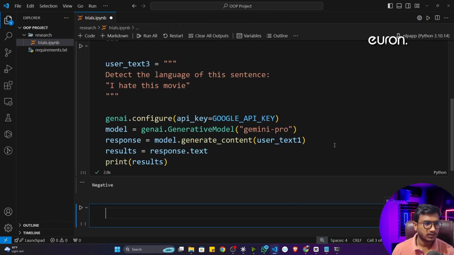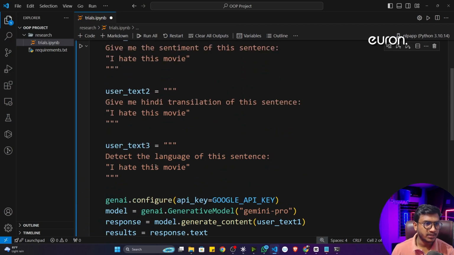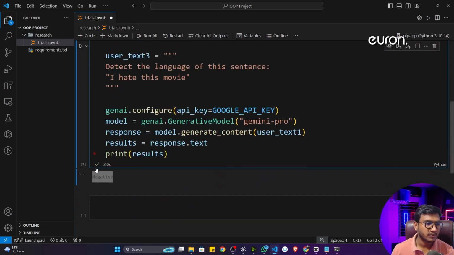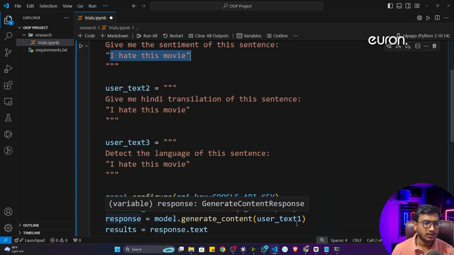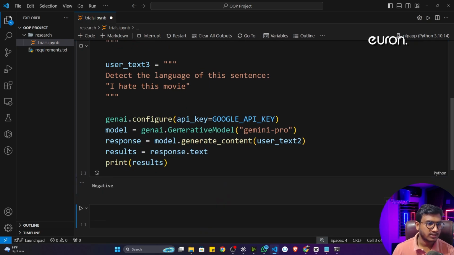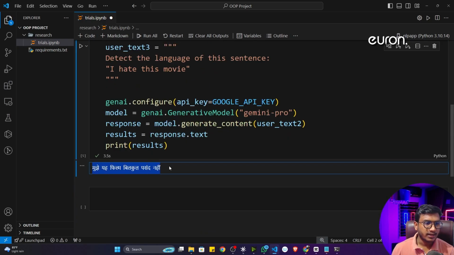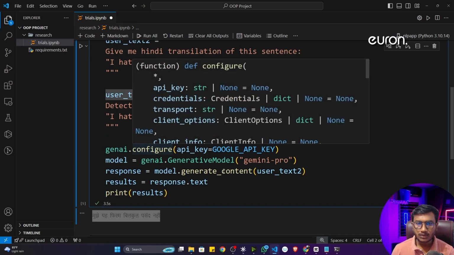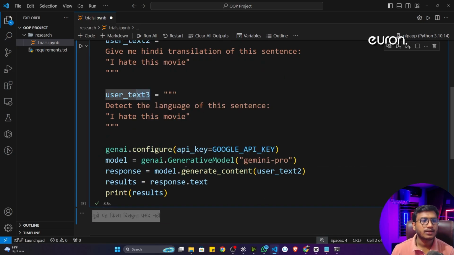Now see guys, I'm getting negative. That means the prompt was: give me the sentiment of this sentence, I hate this movie. That means it's a negative sentiment. Now let's give user text 2, that means my prompt 2. Here I'm telling it to translate this sentence, so it should give me the translation. So guys, you can see I'm getting the Hindi translation of the sentence I have given. That's how you can also give prompt 3 and try. So this was my experiment. That means everything is working fine.